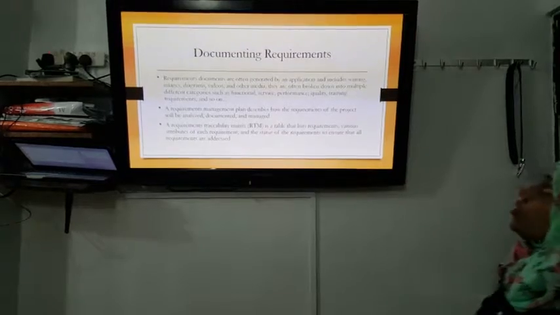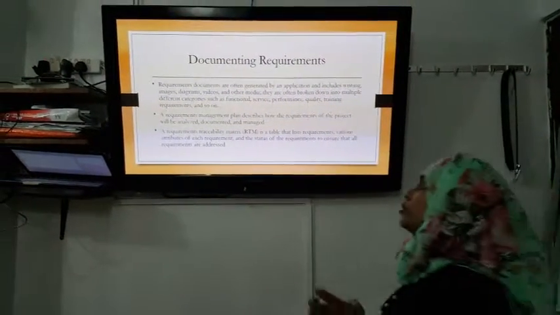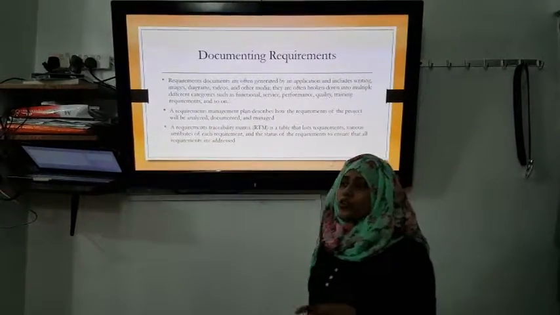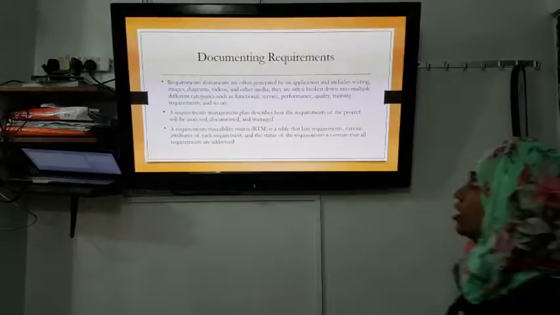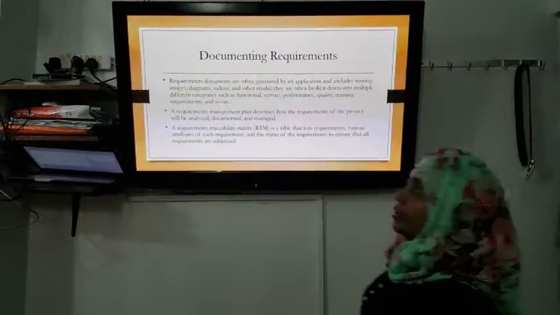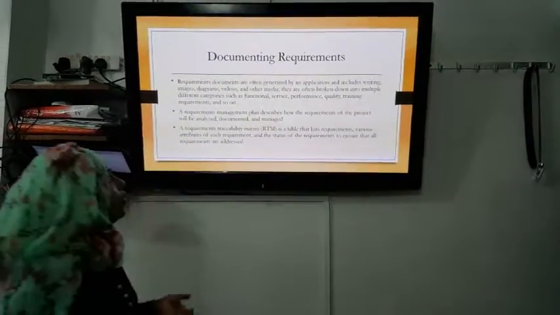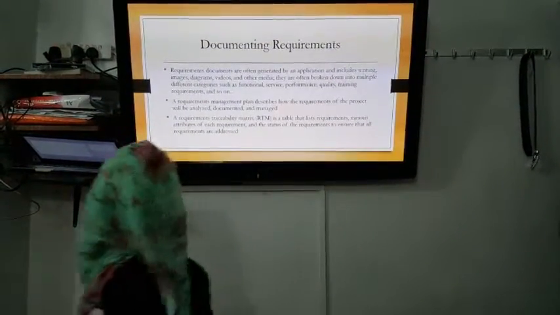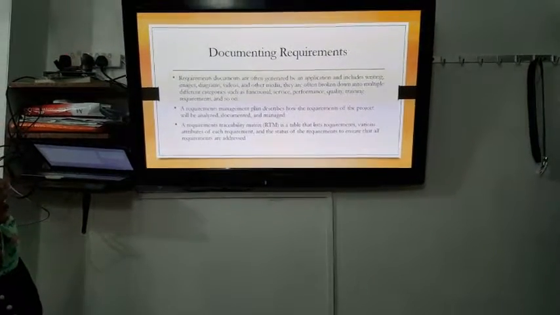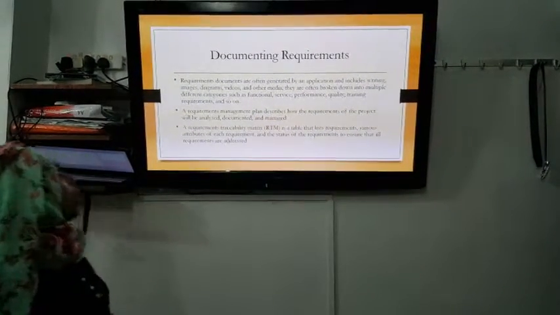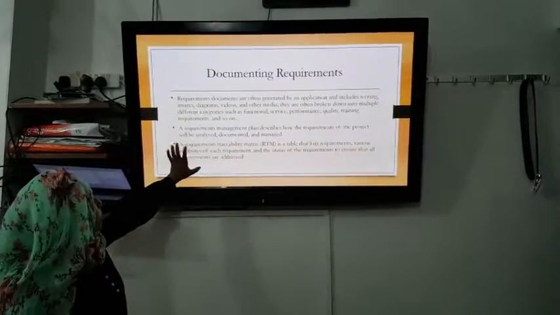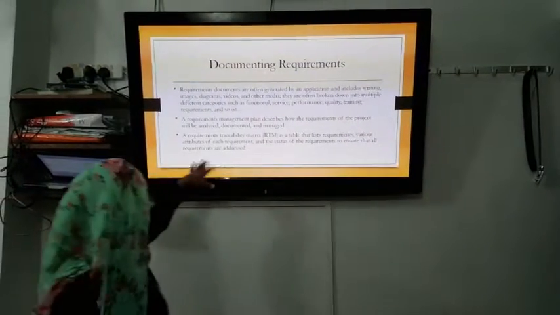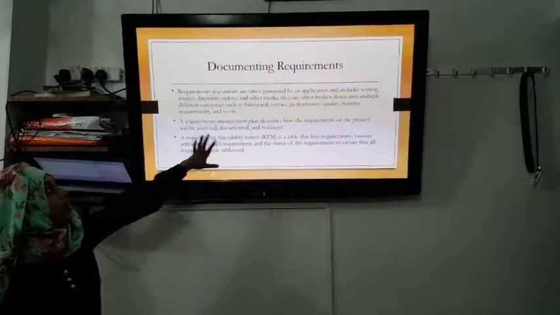Now, documenting requirements. That means we are going to document the information which we have collected. We are going to save it as a form of writing, an image, a diagram, a video or other media. They are often broken down into multiple different categories such as functional, services, performance, quality or training.